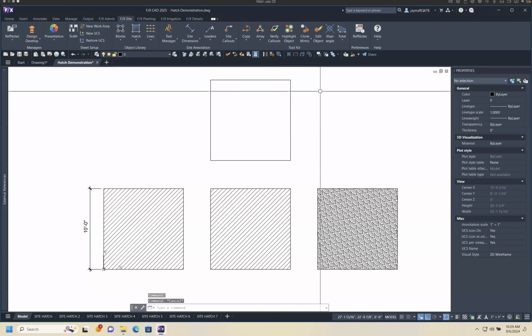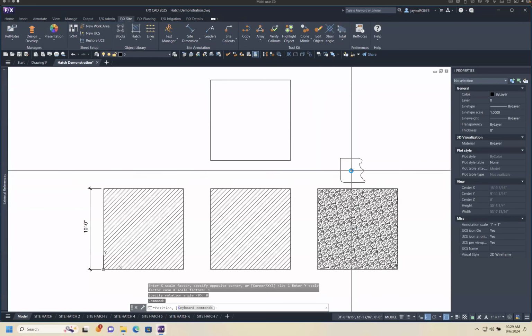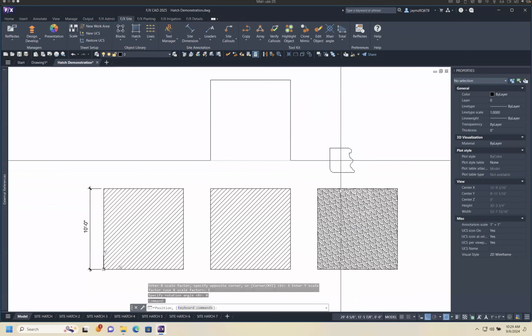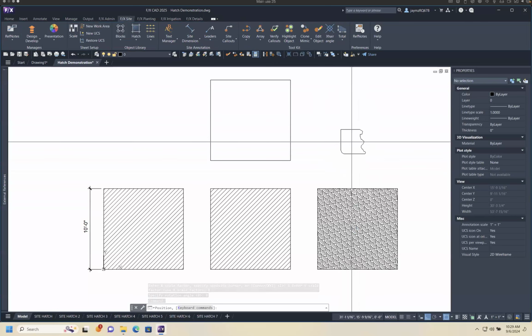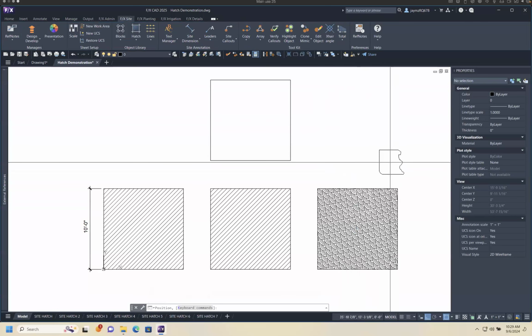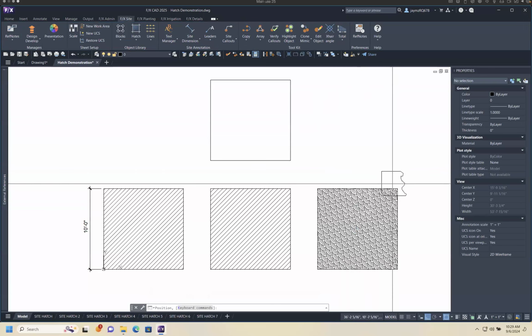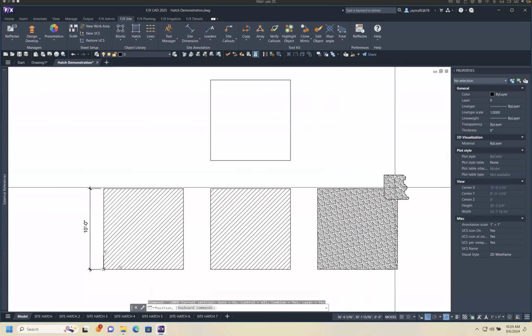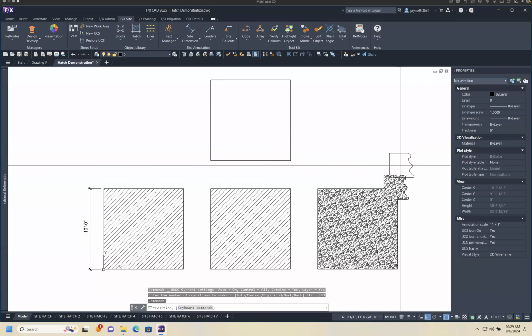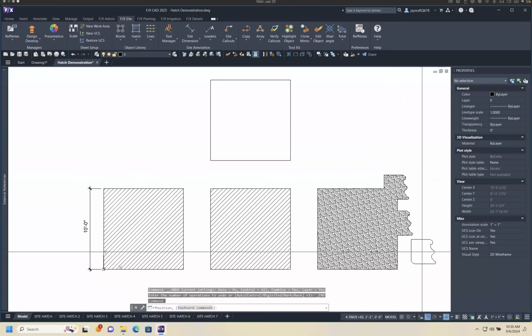So if we wanted to play with something like P hatch, I could just type P hatch and hit enter. And it's going to prompt me in the command line to select a hatch. So if I go ahead and select this fan hatch, for example, you'll see my cursor has changed to a paintbrush. If you've ever worked with Photoshop, this is sort of similar to that. If I overlap this brush on the hatch boundary and I click, it's going to automatically update the boundary to that new shape.